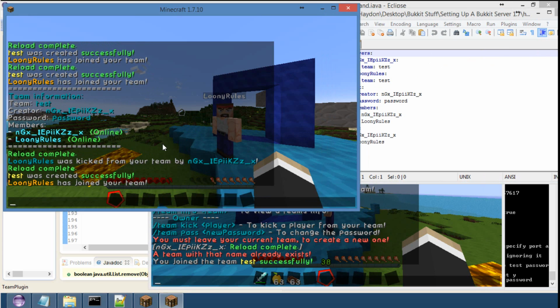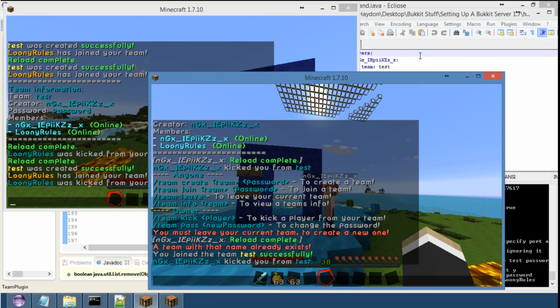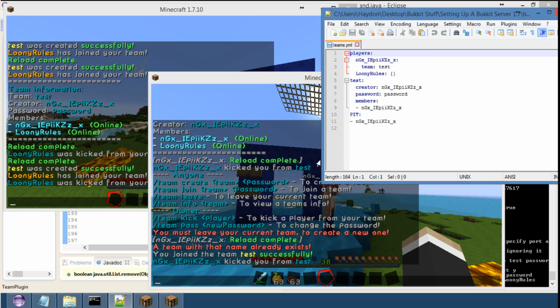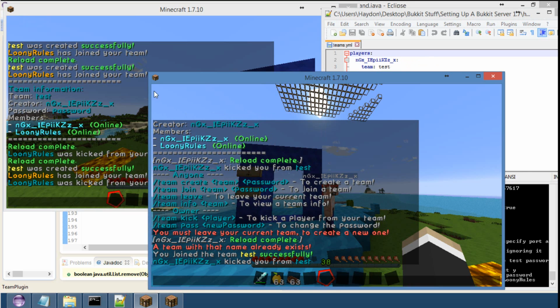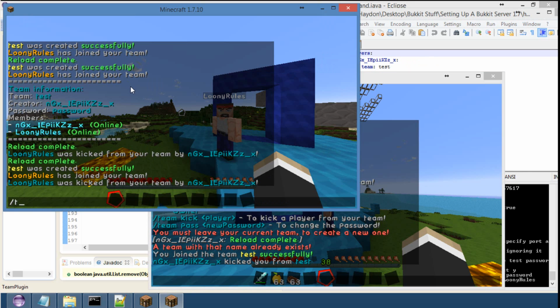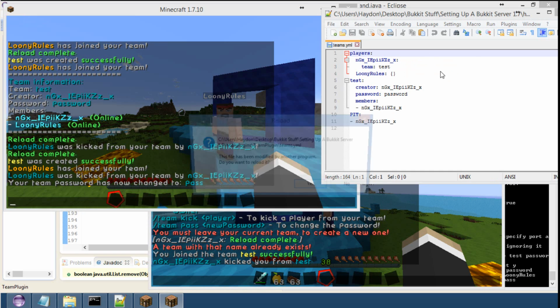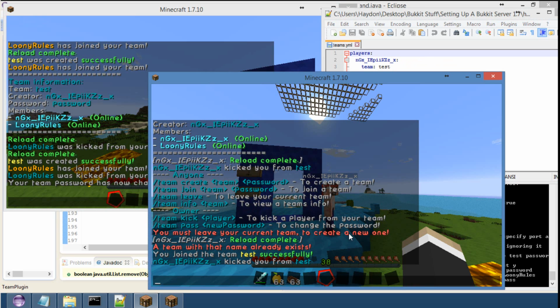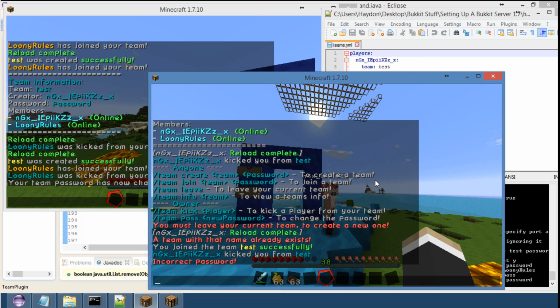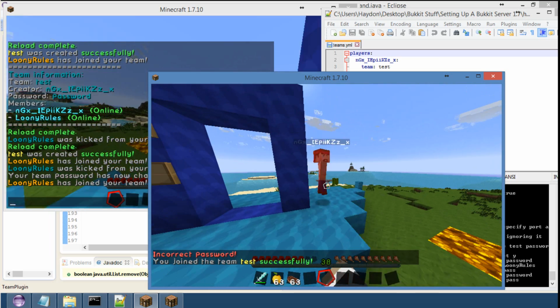Blah blah blah. /team kick loony rules. Because oh no, he's a random. I don't want him on my team. Whatever. And he can now go ahead and create a team. So he knows the password. So /team pass. So I basically want to change the password to pass. It changes it there. So now if I do /team join test password. Oh no, it's not the right team password. But test. It works fine.